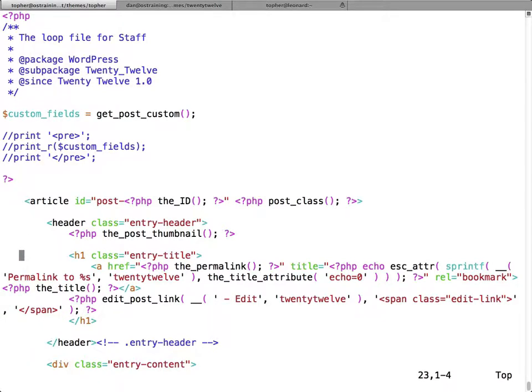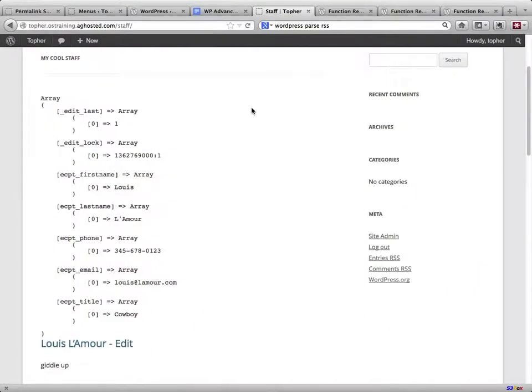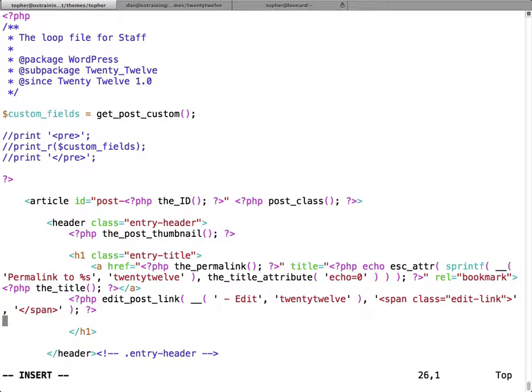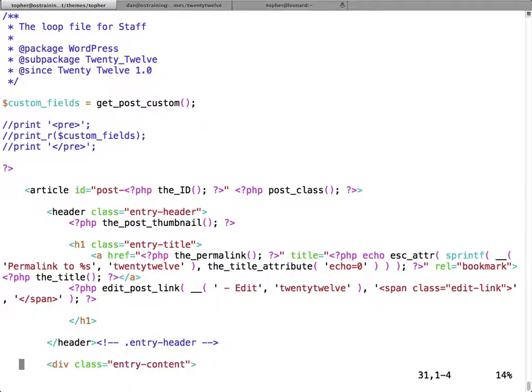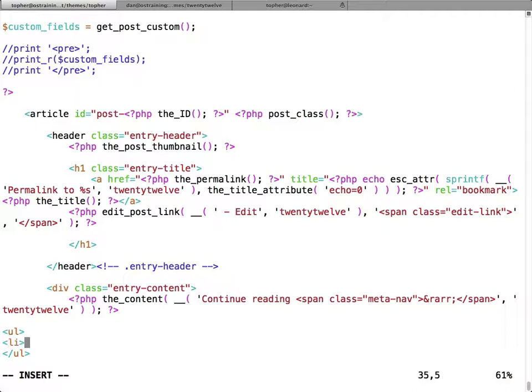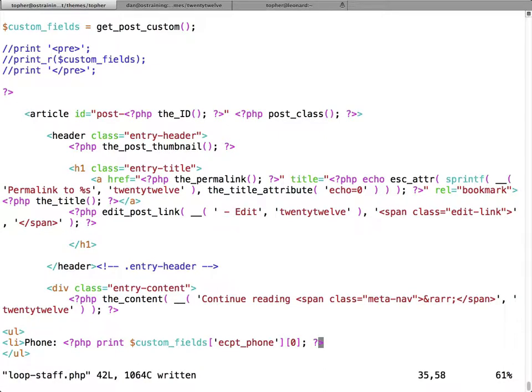So let's say one of the fields is ECPT phone. So right here under, oh, that's in header. I don't want that. Under content, plain HTML, I'm going to make an unordered list. Throw in a list item, call it phone, then do PHP, print, $custom fields, array item ECPT phone. First thing in the array, which is 0. And close my LI.